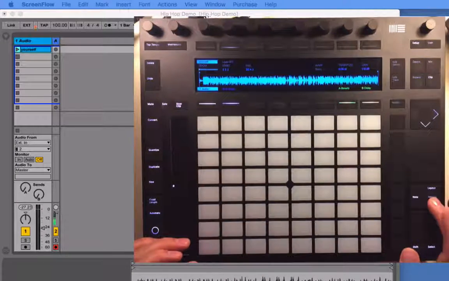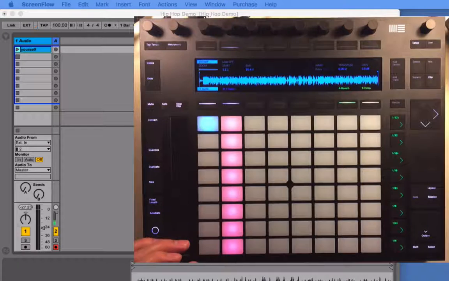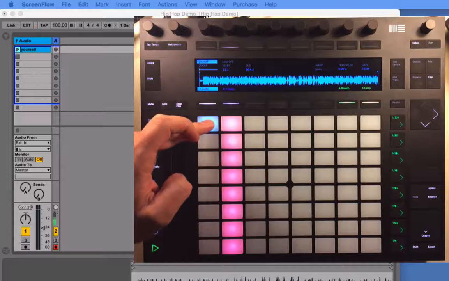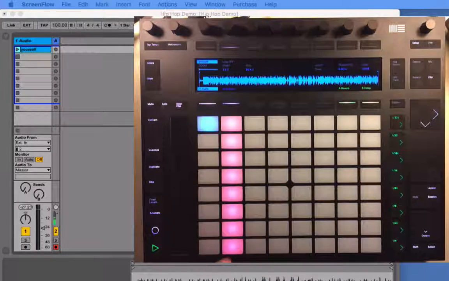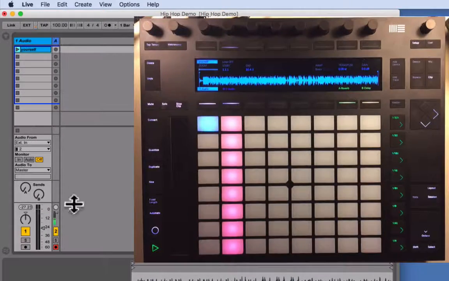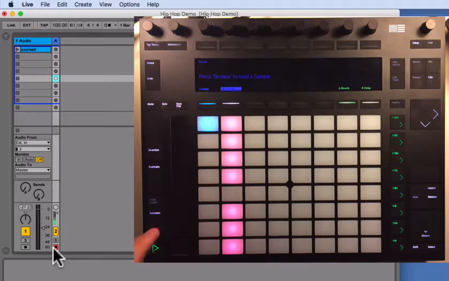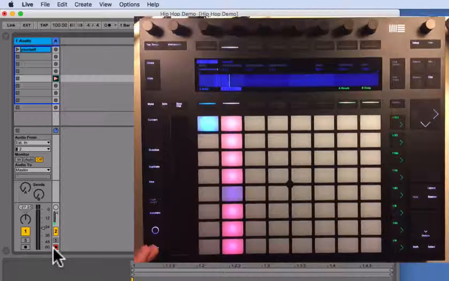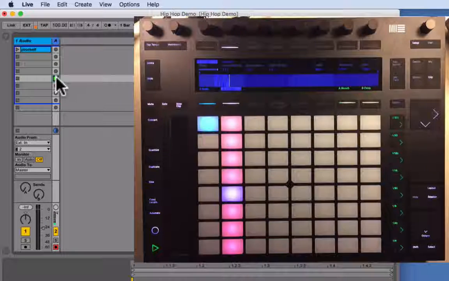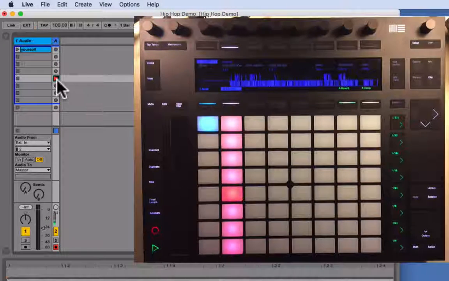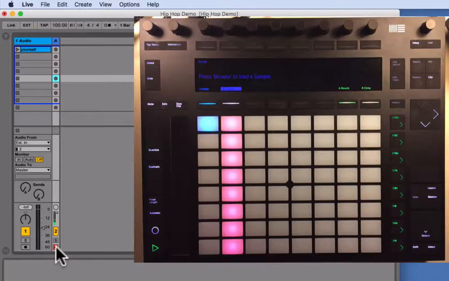And now that the sample's in there, I'm going to press Session view, and that will bring up the sample. All these clips here are red because that's my monitor microphone, which I've got record armed, so you can monitor what I'm saying. So I could record on any one of those. Let's stop that.